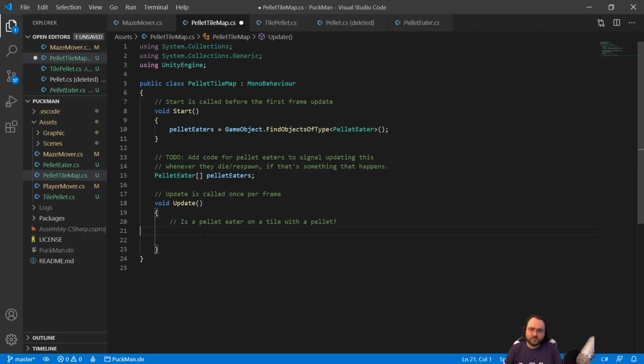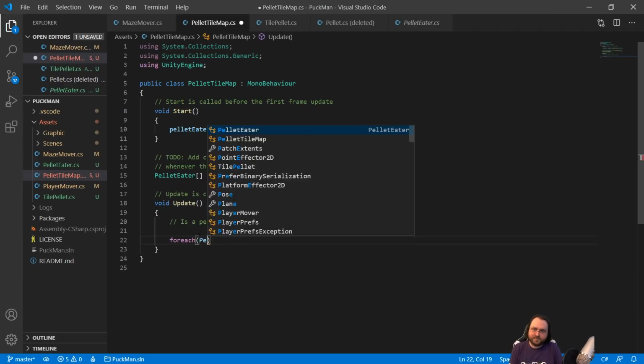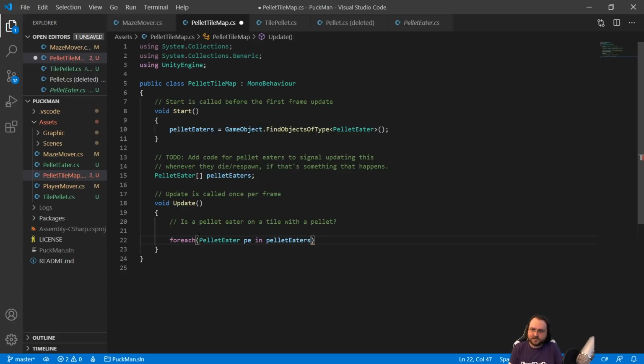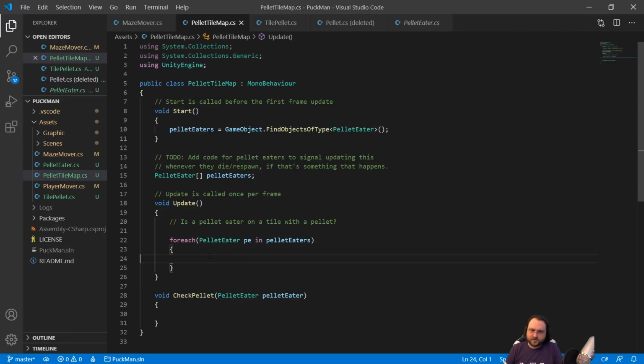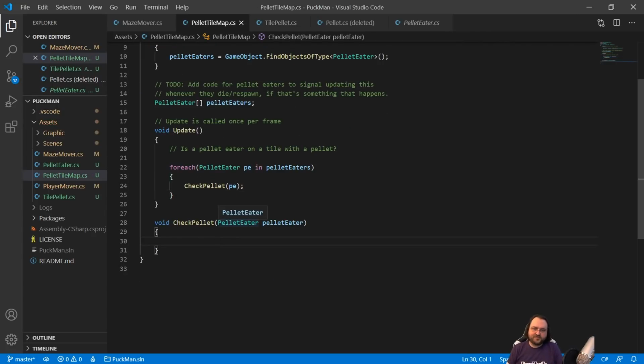So for each pellet eater PE in this, we're going to have some sort of function, CheckPellet. So we're going to loop through each one of these. And what's nice is we don't have to loop through every single pellet.